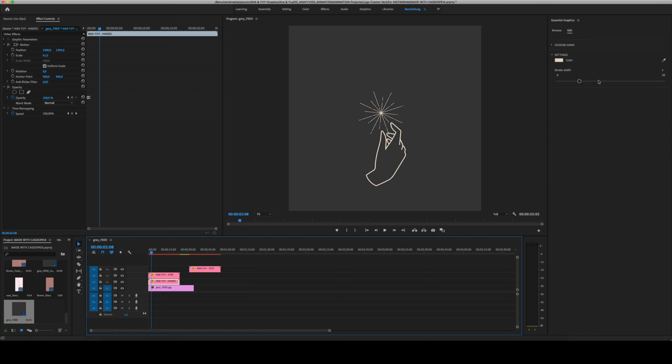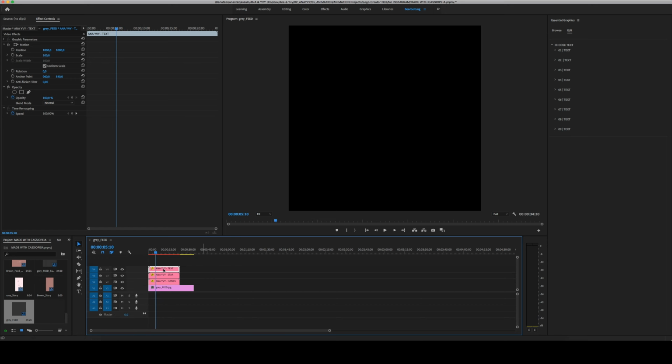And why making a screencast? My Mac is like dying a bit. So yeah, now we have the star. It's animated. As the hand too. So now we have the text here.